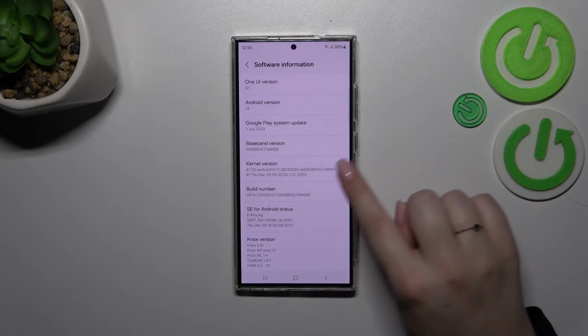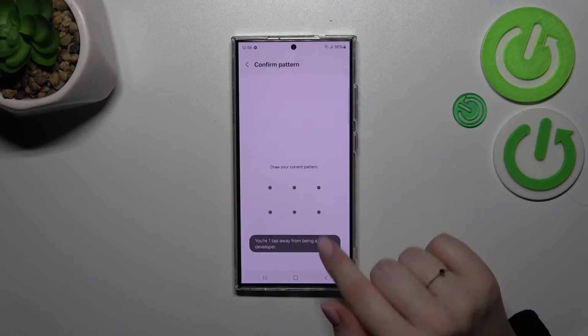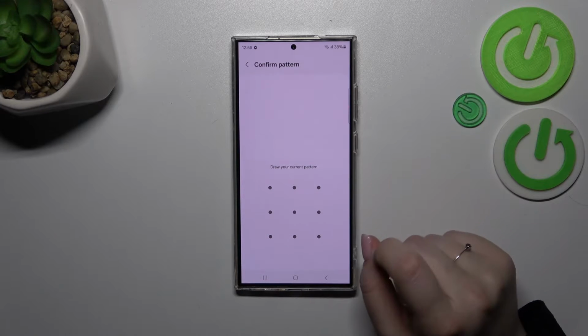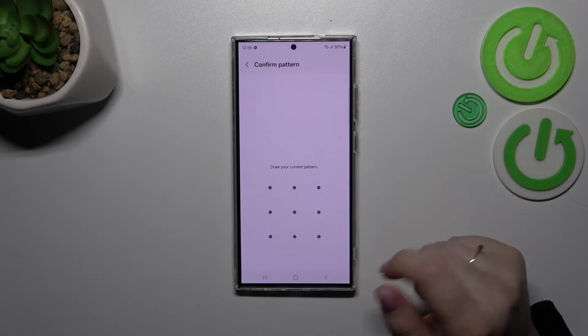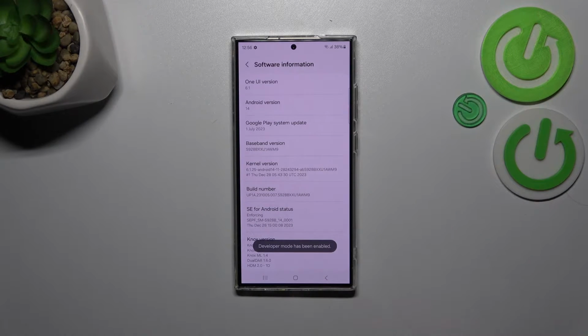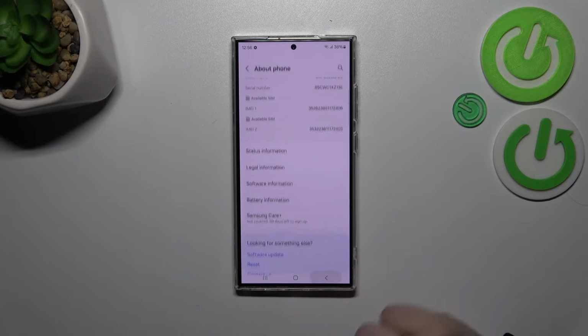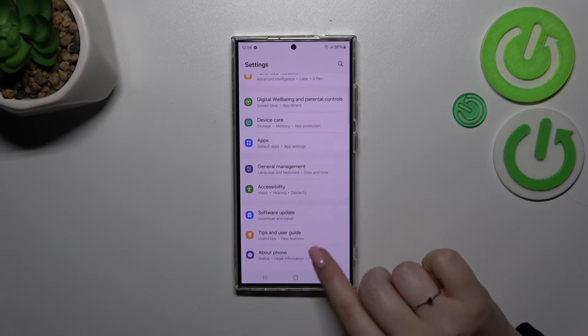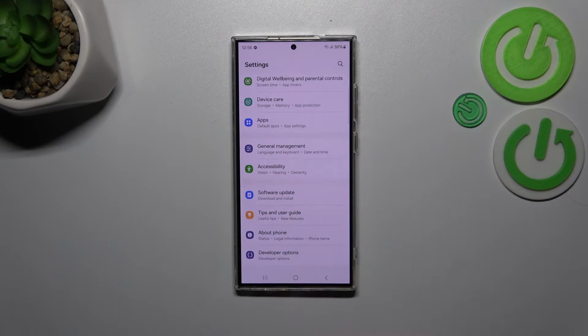and all we have to do right now is to simply keep tapping on it until we will see that we are in the developer mode. If you've got any kind of pattern, PIN or password, your device will ask you to enter it to confirm everything, and as you can see we've got this information, so we can go back to the general settings because right under the About Phone we will have the developer options.